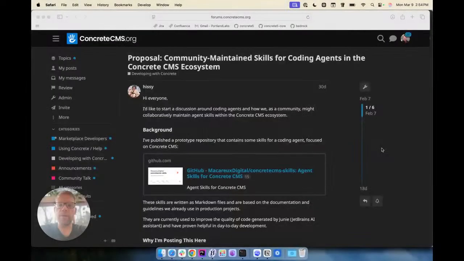Hey everyone, I wanted to share some thoughts on a forum post that I saw that piqued my interest and I think is really quite relevant to what's going on in the wider world of development today. The post in question is "Proposal: community maintains skills for coding agents in the Concrete CMS ecosystem." And this is from Hishi.